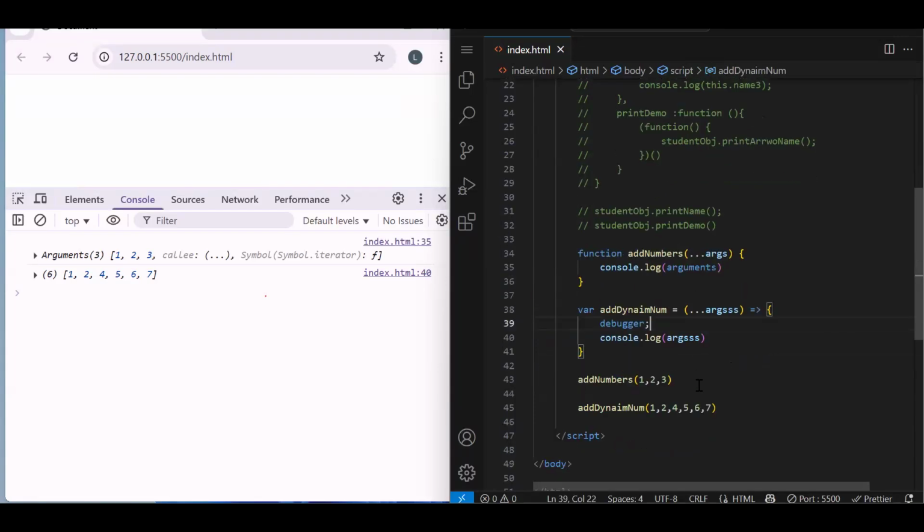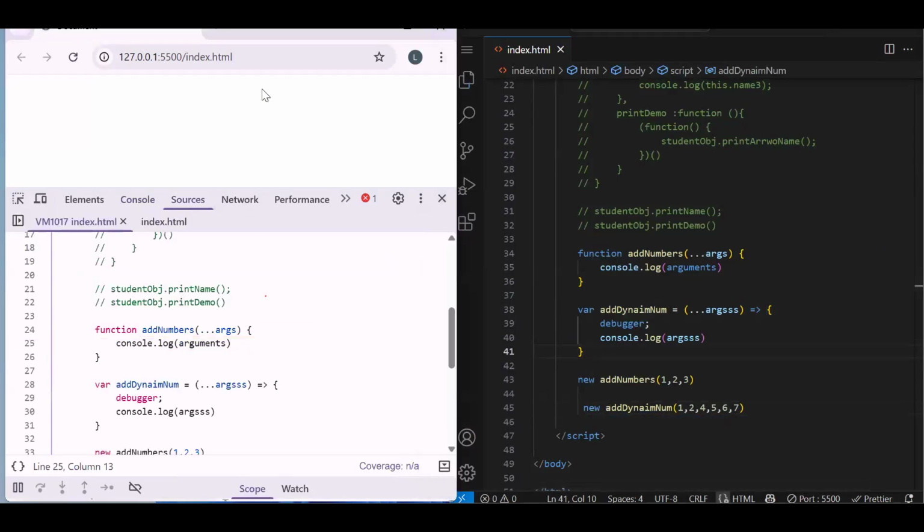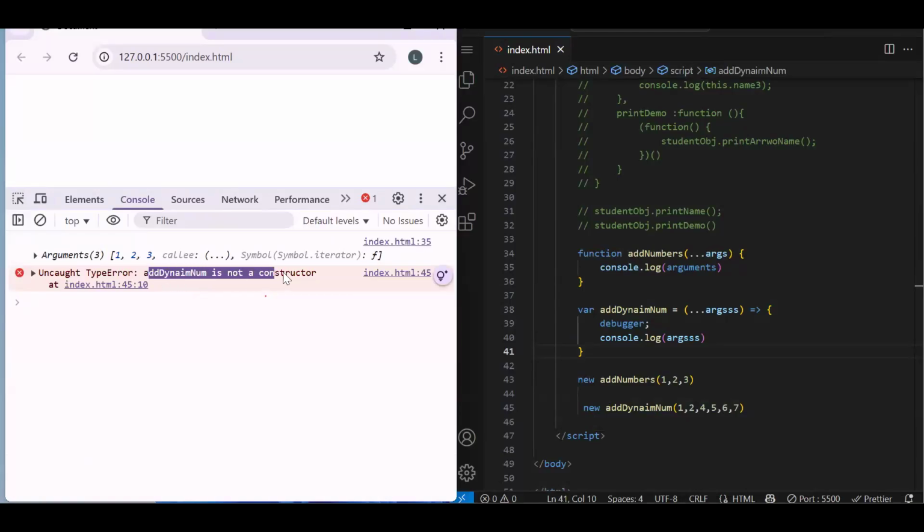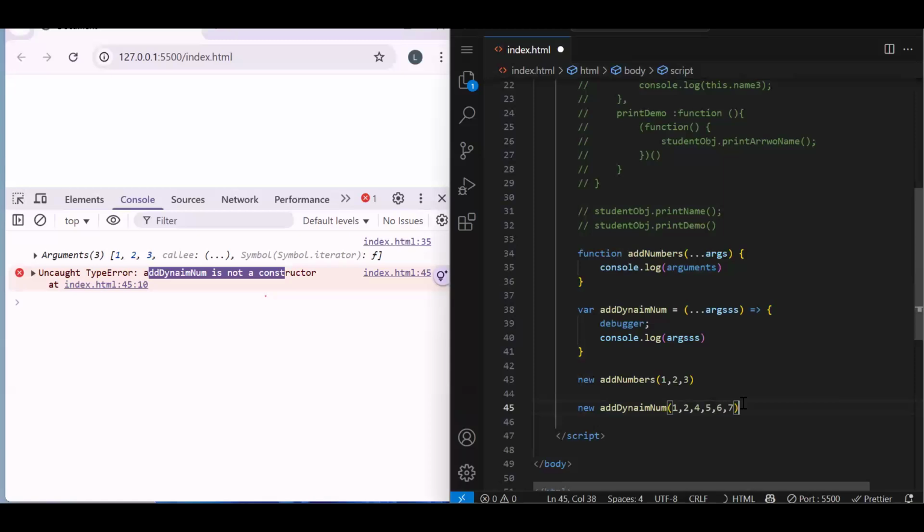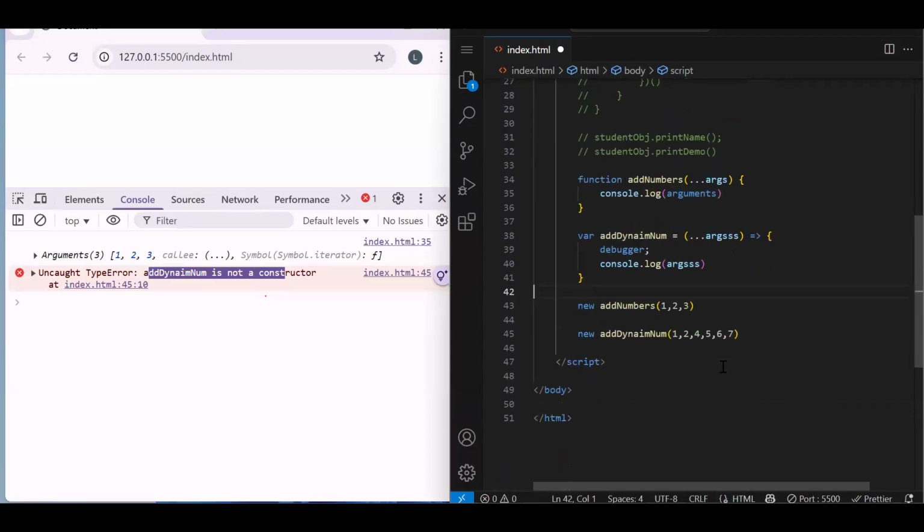Okay. Now the third was how we invoke. Let's try to use new over here. So our first function got called, and for the second we got an error: not a constructor. By default the prototype of a function is an object, but in case of arrow function it is not. So we cannot use the new operator to invoke an arrow function. Okay, so the second one is arguments, and we cannot use new with the arrow function.